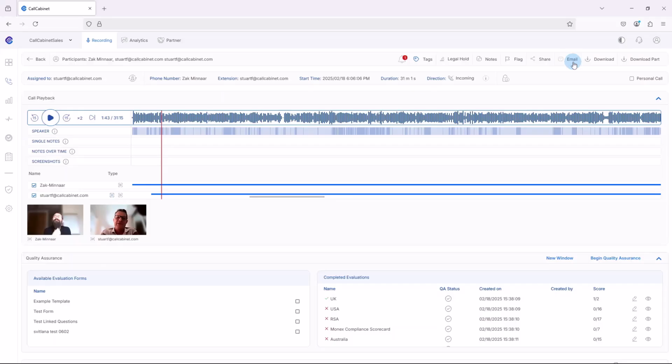So as an example, if I'm wanting to email this call and I click on the email button, you will notice that Callcabinet will immediately inform me that the call is too large to email. If the call was not too large, then a dialog box will appear in which I can type in the email address of the recipient to whom I'm wanting to send the call. Please remember, the recipient of an emailed call will have a physical copy of that call, as it will be an attachment to the email.